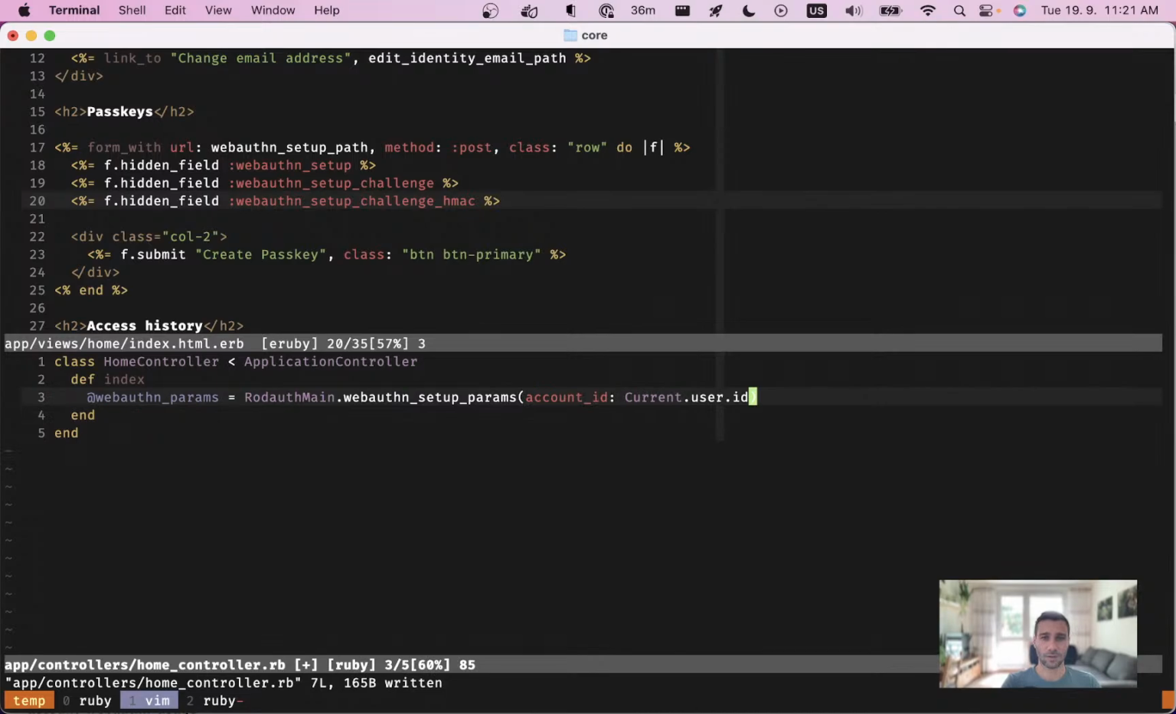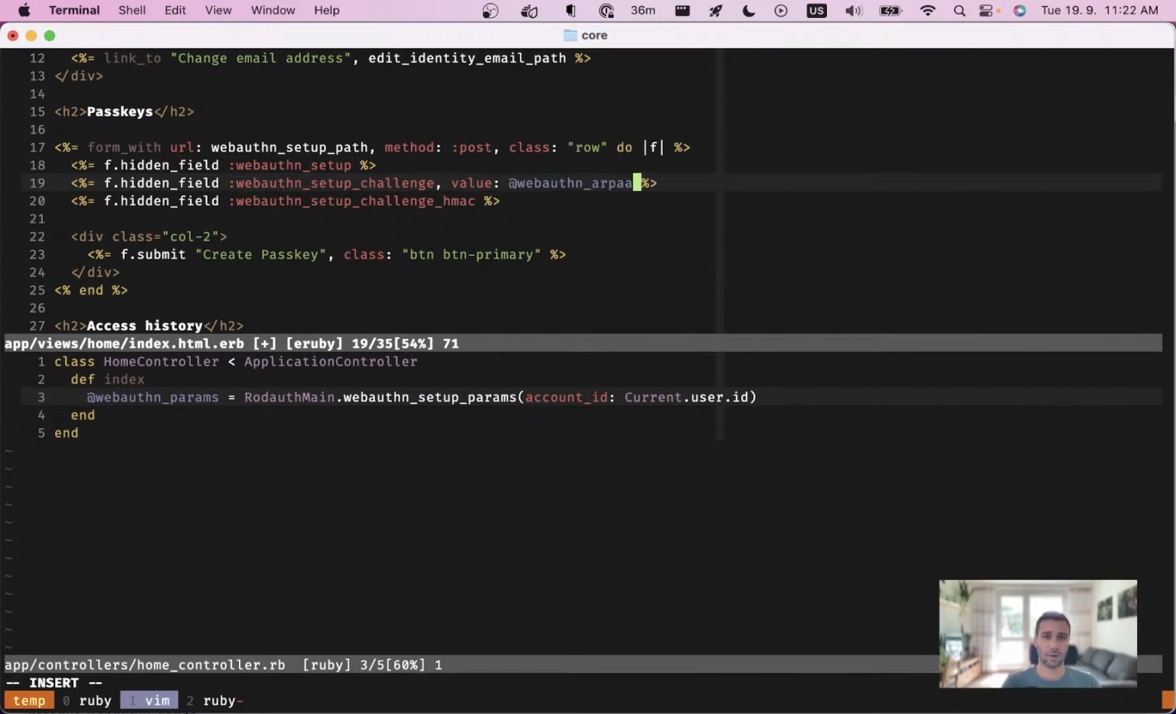Yeah, I'll just inline it. Cool. And then here we will pass the challenge. So from WebAuthn params, we will pass the WebAuthn setup challenge, and here we will pass the challenge HMAC.